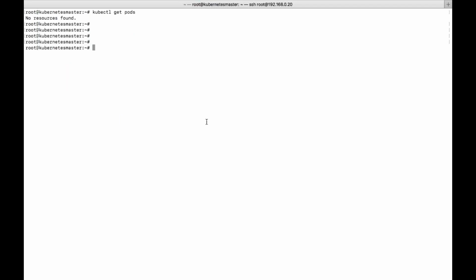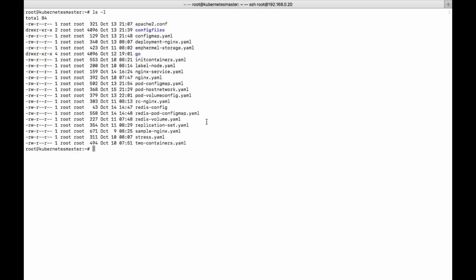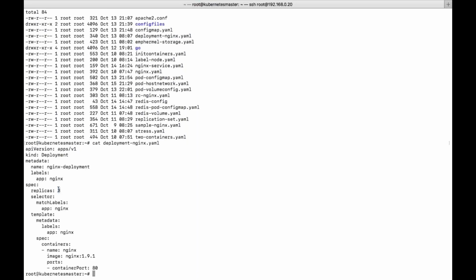Now everything is deleted. These are the YAML files which we have created from the start of our class. So where is the deployment? Yes, deployment-nginx.yaml. Let's open this and cat to see the information. In this deployment, we are trying to create three pods. Each pod will use the same Nginx 1.9.1 version, and the container will be exposed on port 80. So this is the deployment we are trying to create.